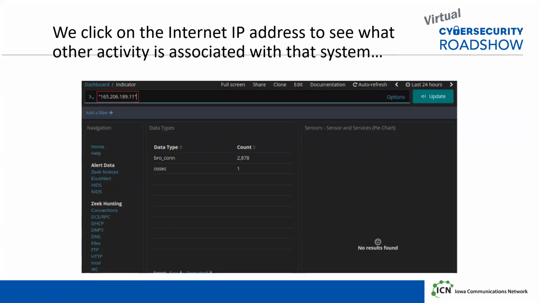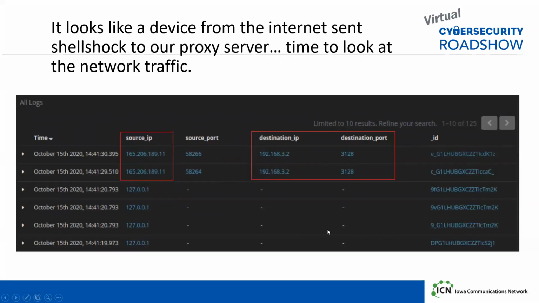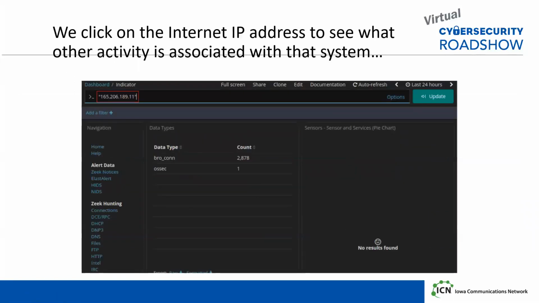So what we did there is we clicked on the actual IP address. I'm actually going to go back. I clicked on the IP address of the source IP. And what that does is it focuses in on that IP address and gives me a holistic view of what's going on from that specific IP address. And it looks like we've got a whole bunch of Bro notices and 1 OSSEC notice.